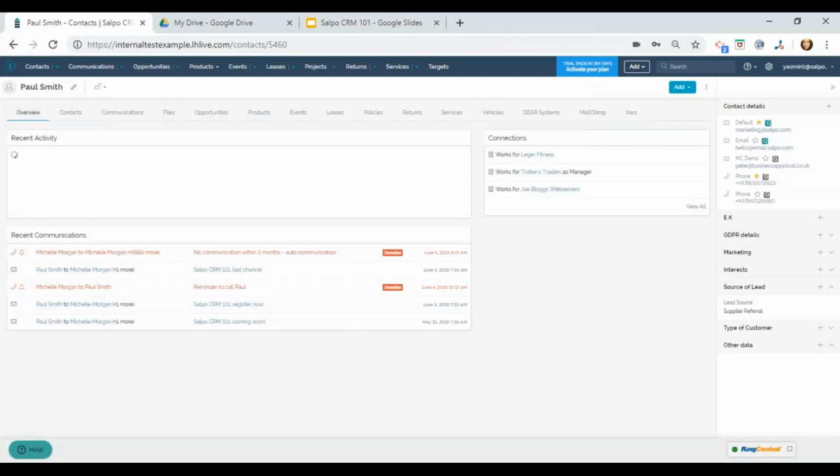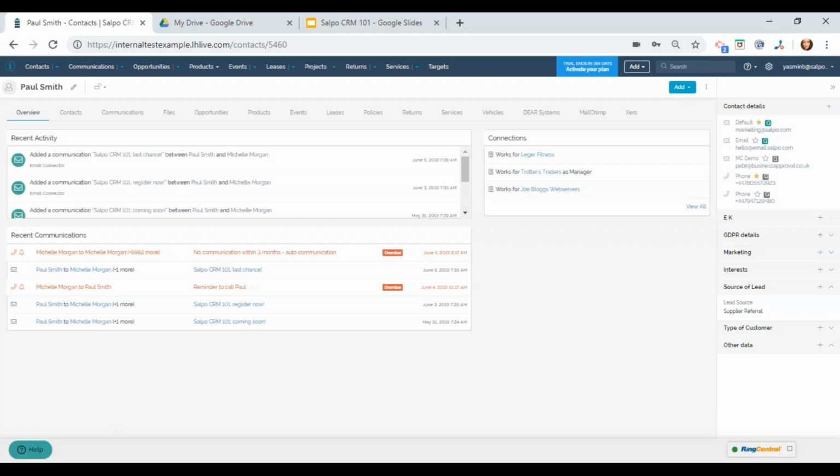But it can be really, really useful, as I touched upon earlier, if somebody is off sick, if you need to pick up on something that a colleague was midway through, it's nice to be able to go in and look at what your colleague may have agreed, for example, by email. So that is our email connector.